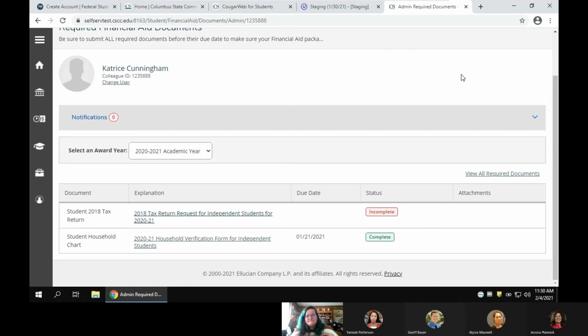Past that, so that's basically what I have to say for the second main step, is that verification paperwork, getting that in. So the third step, after you get verification paperwork in, you're going to need to accept or decline whatever award is offered to you, and you're going to want to make changes if they're needed.